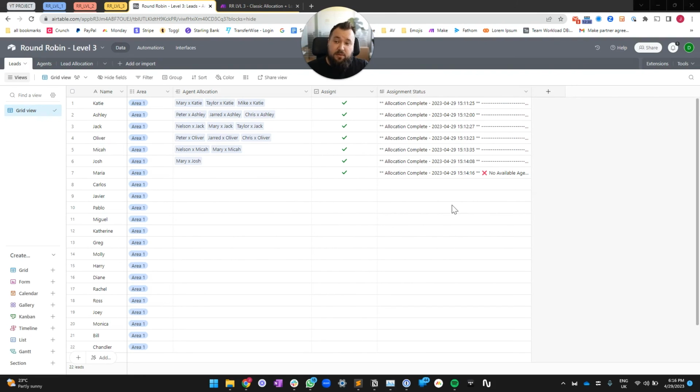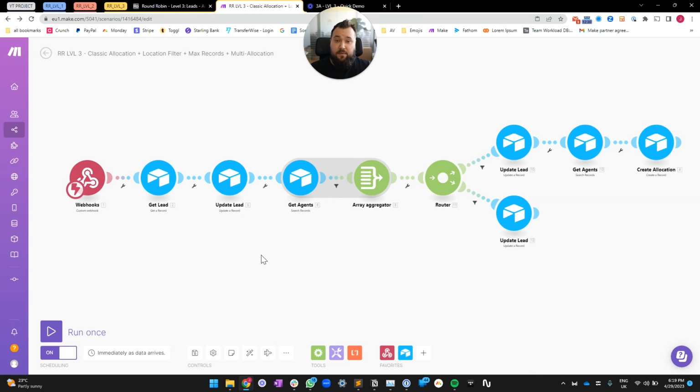So now let's go ahead and take a look at the automations of level 3. There's no need to take a look at the design of the database. It's exactly the same as level 2. So let's go ahead and check out what we've done with Make and the automation side of this level 3 example.